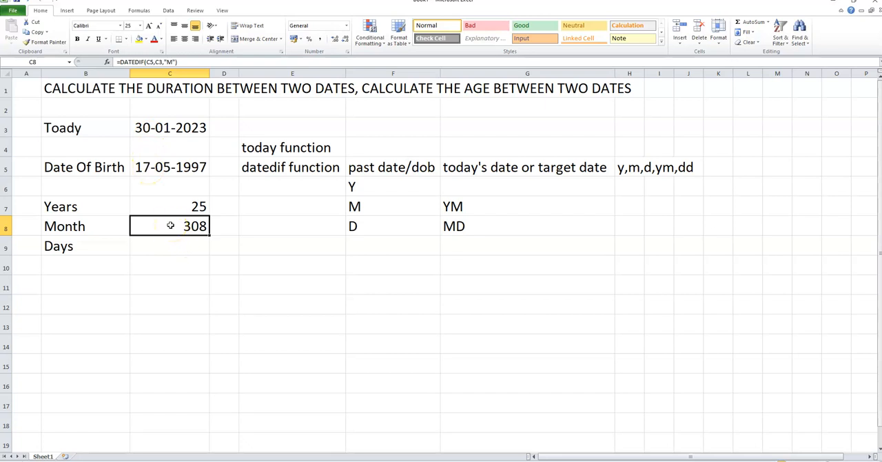But I want only the months which are above 25 years. So what I can do, instead of writing M, here I will write YM. So what is the difference between M and YM? If you write only M, then it will give you the total duration in months. But if you write YM, then it will give the months over and above the 25 years. So what is the meaning of this? The meaning is that the duration between these two dates is 25 years and 8 months.